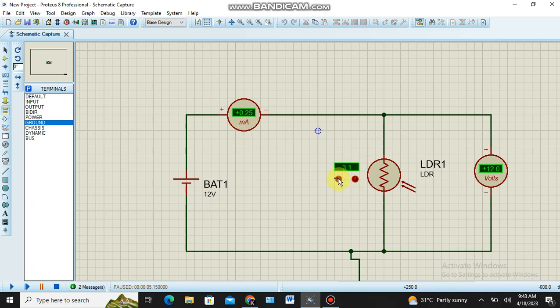Suppose I am reducing the intensity to very low. Now I set the intensity to 0.1. Okay, now let me see what is the current flowing through this LDR. See, now the current flowing in this LDR is 0.01 milliamps. If the intensity is low, the current flowing through the LDR is also low.